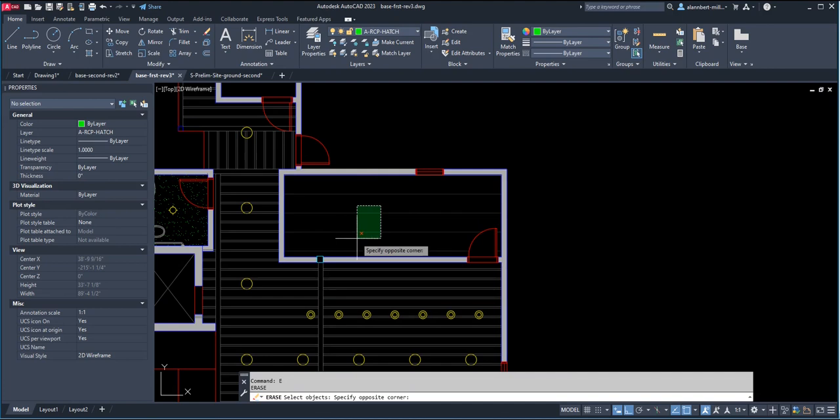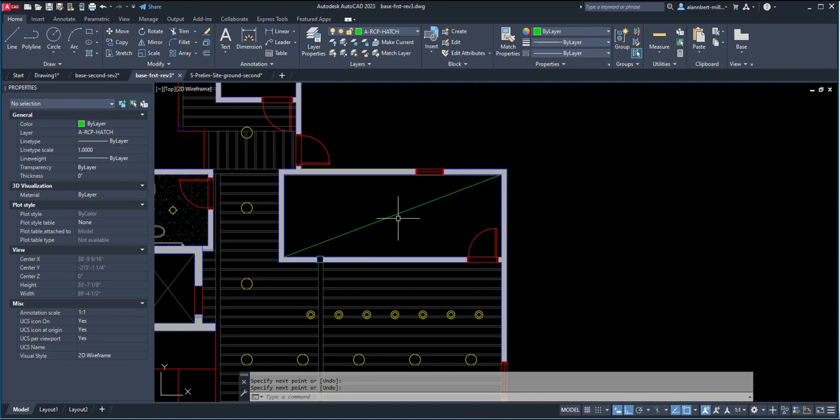So locate the center. I'm going to do a line from here to here, and then I'm going to do a UCS, and then an origin, UCS origin. It says UCS and specify the origin of UCS. So I'm going to pick a midpoint here. So I just relocated the origin.